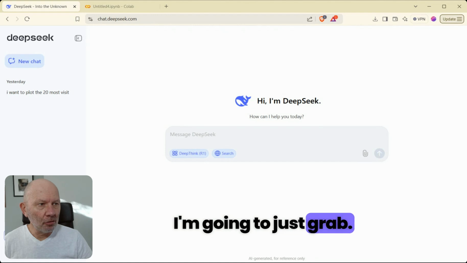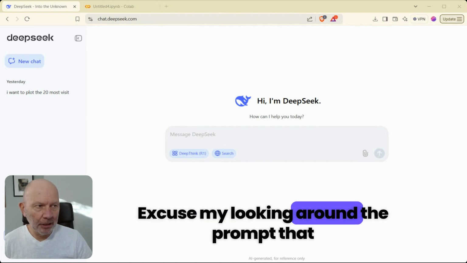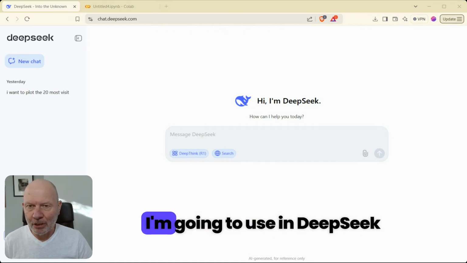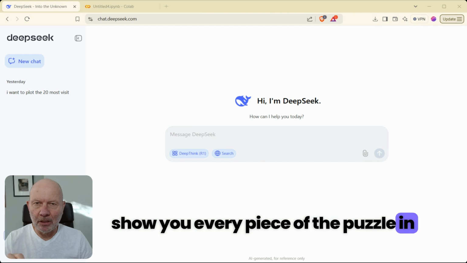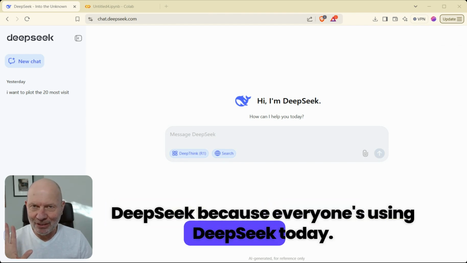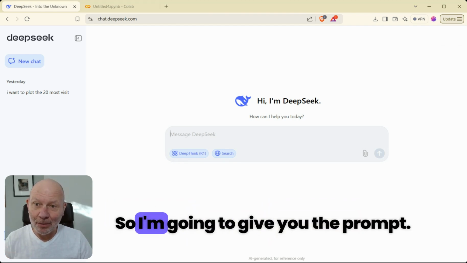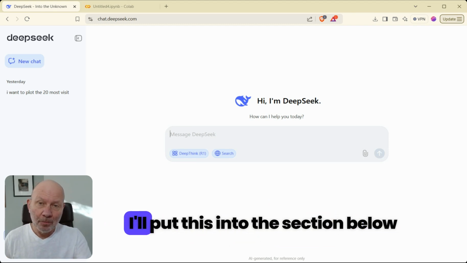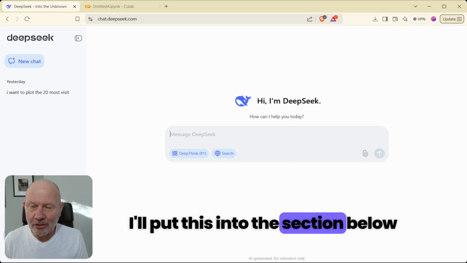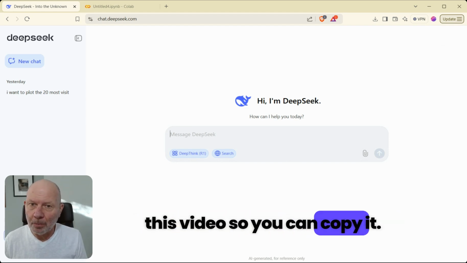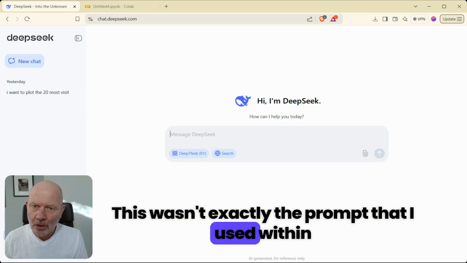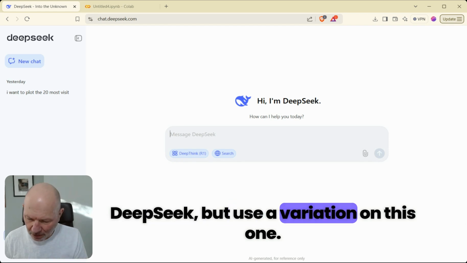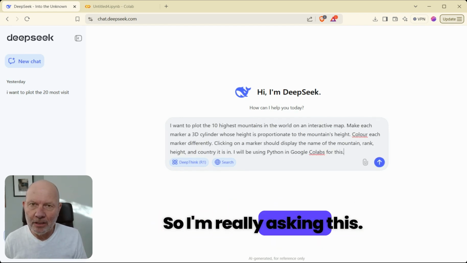I'm going to just grab, excuse my looking around, the prompt that I'm going to use in Deepseek. Now, I'm not going to be able to show you every piece of the puzzle in Deepseek because everyone's using Deepseek today. So I did this yesterday. So I'm going to give you the prompt. I'll put this into the section below this video so you can copy it. Use variations on it. This wasn't exactly the prompt that I used within Deepseek, but use a variation on this one.